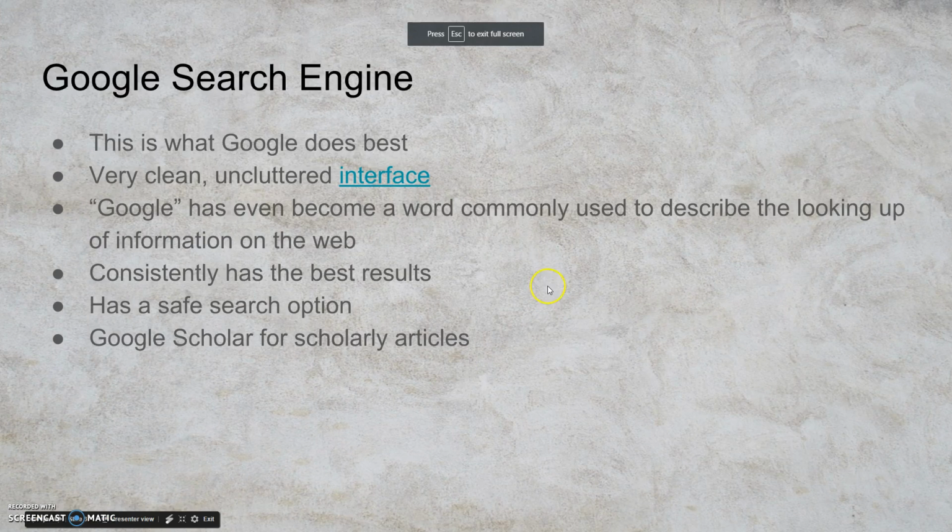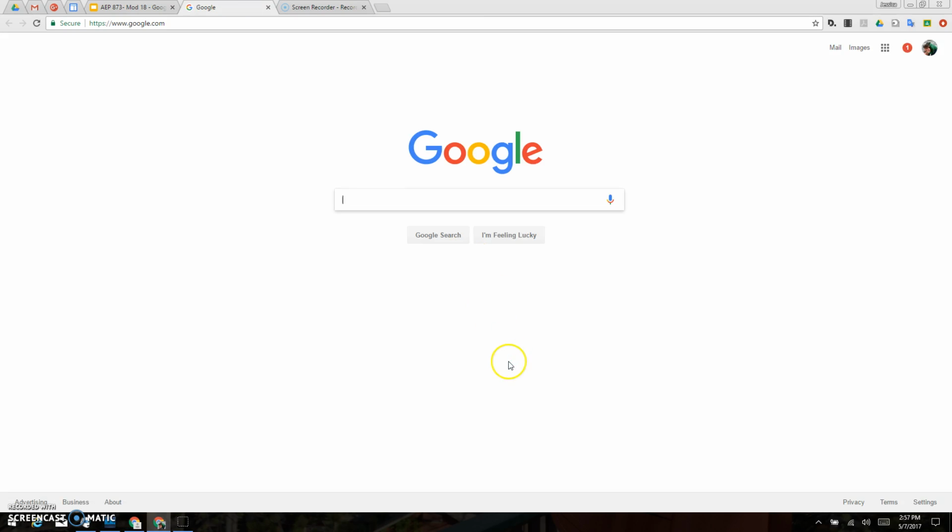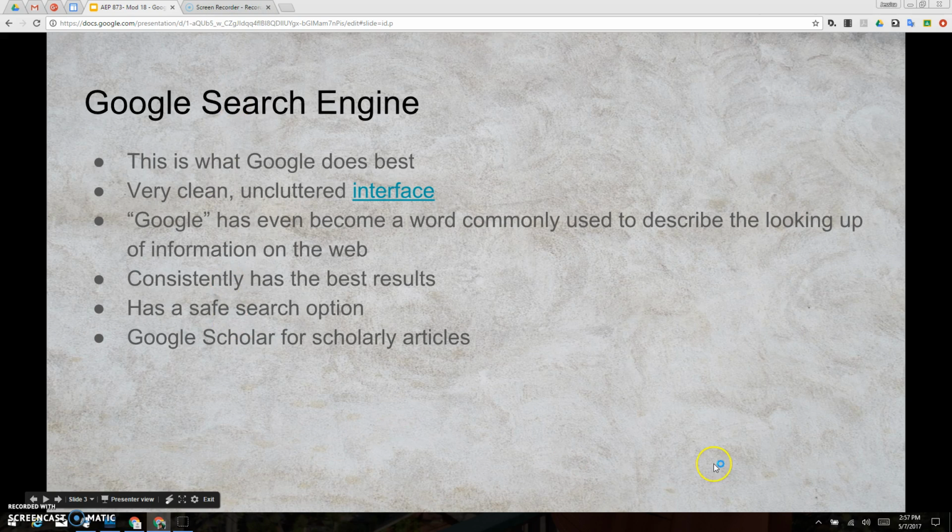As far as a search engine, that's what Google does. It's what they started off as, was a search engine. The interface, I really like how clean and uncluttered it is. It's not distracting to the kids when they're trying to search for things. It doesn't have pictures popping up everywhere. Google itself even is a word that's commonly used to describe looking up information on the web right now, and I really like how valid their search results tend to be.